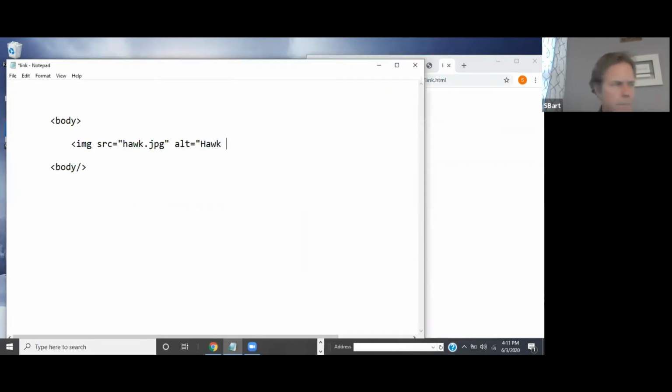HAWK image. Double quotes, and I'll close out the image tag. Now the image tag is not a container tag, so there's not an open and closing tag. There's just a single tag.